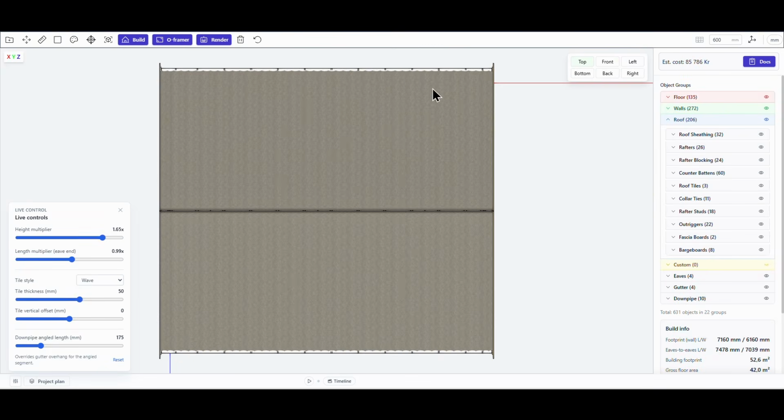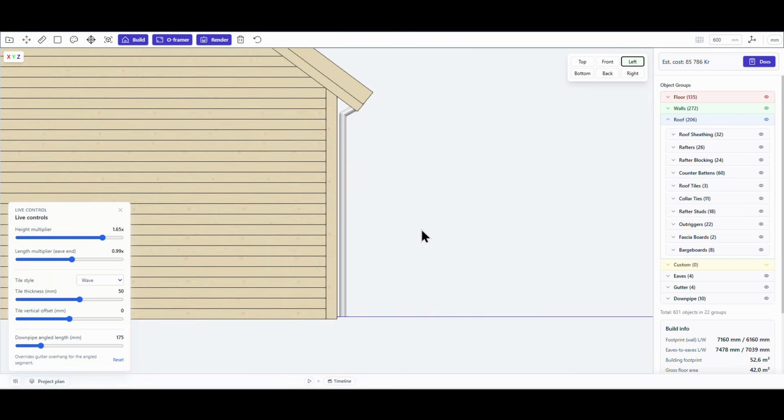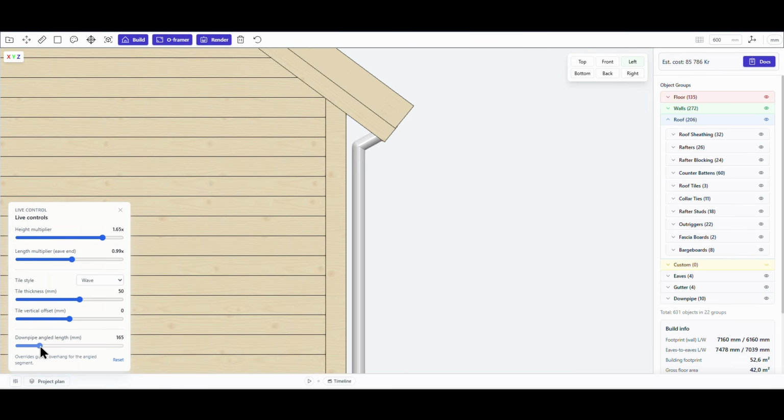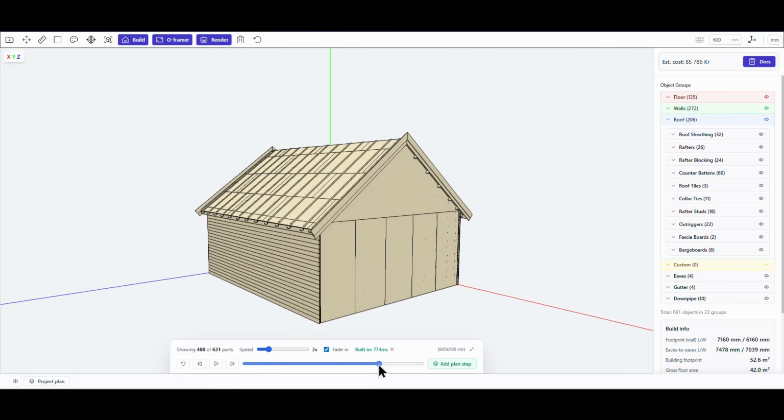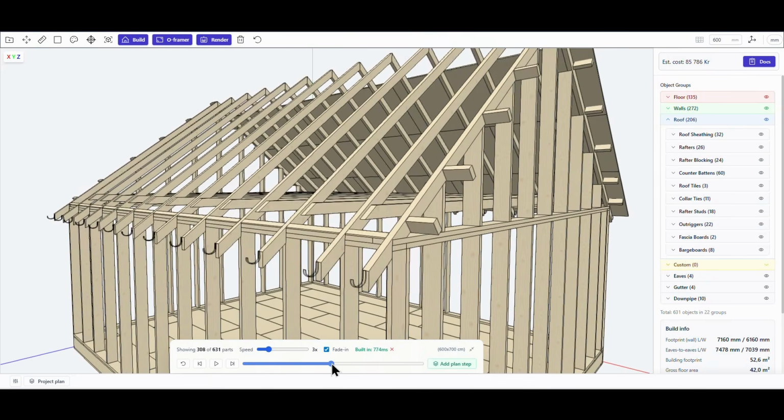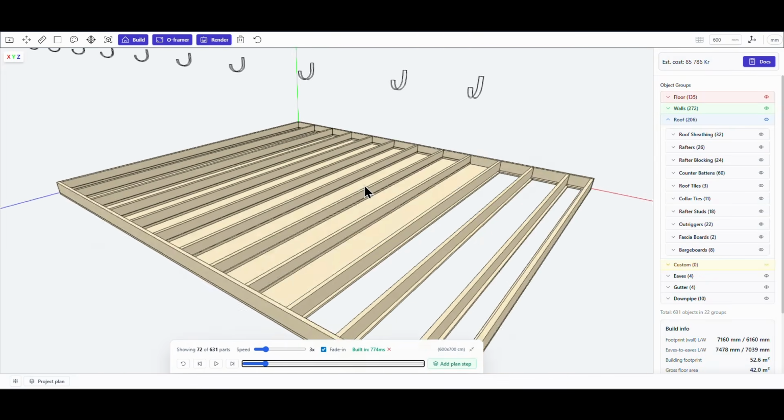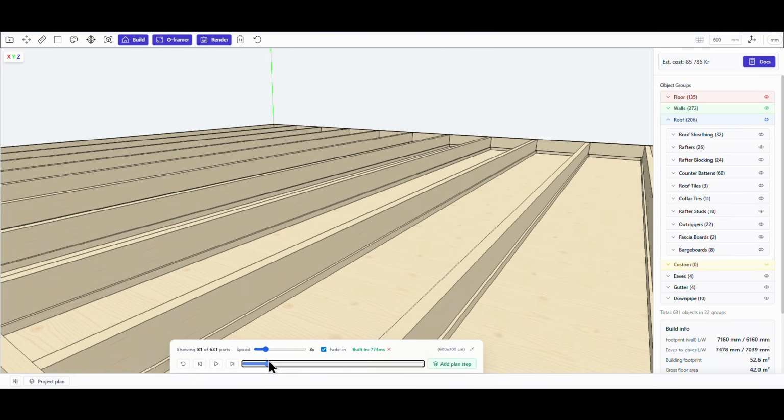Now I'll adjust the gutter downpipe. This is easier in orthographic view. Then I fine-tune using the slider. I'll scrub through the timeline to check the build sequence. There's a small bug where the gutter hooks stay visible the whole time, but it's not a big deal.